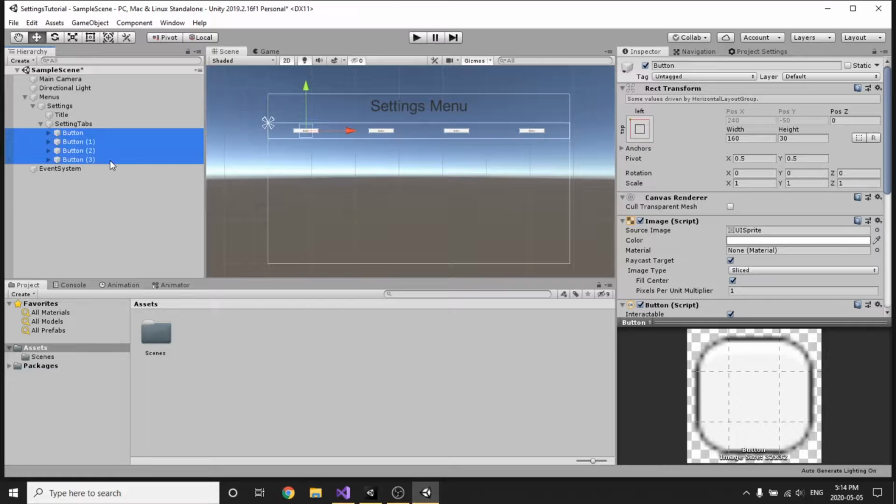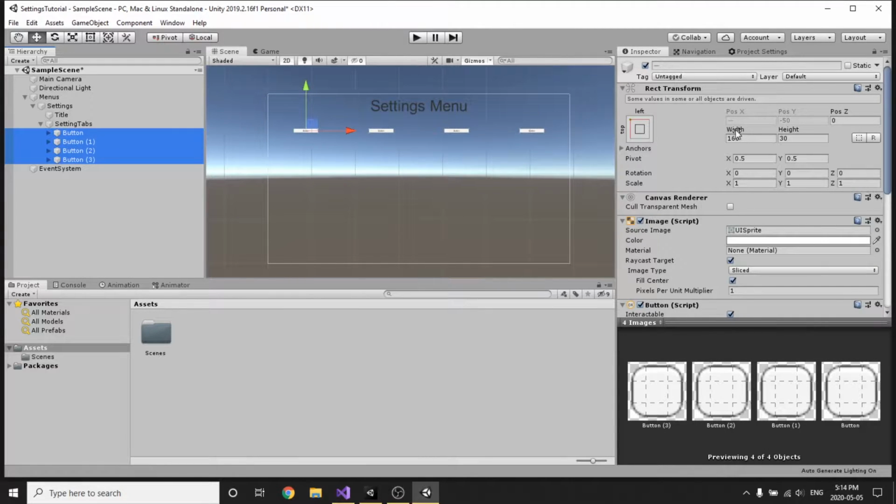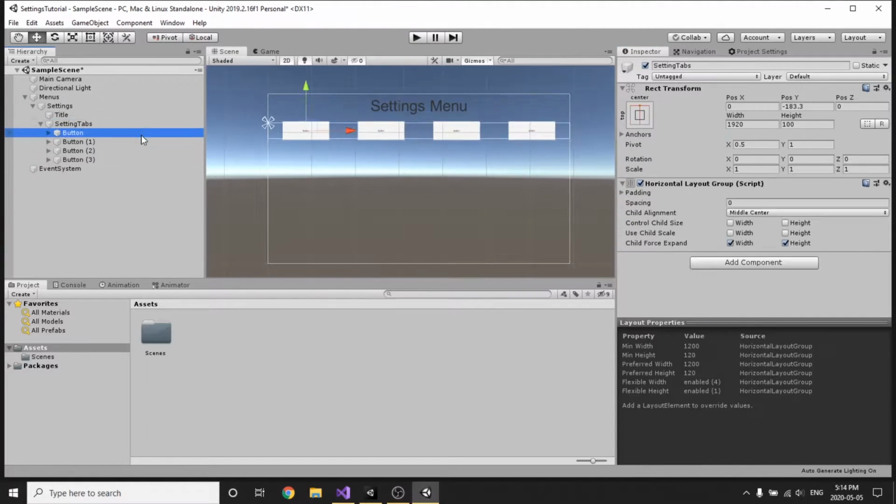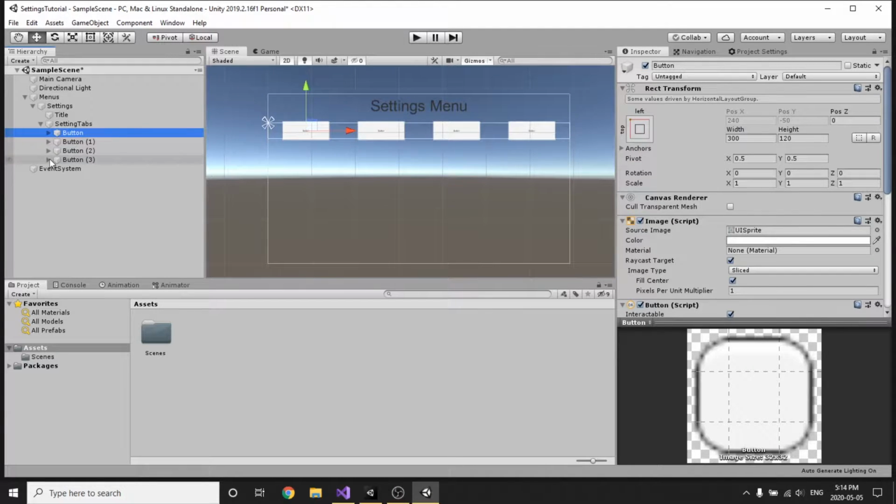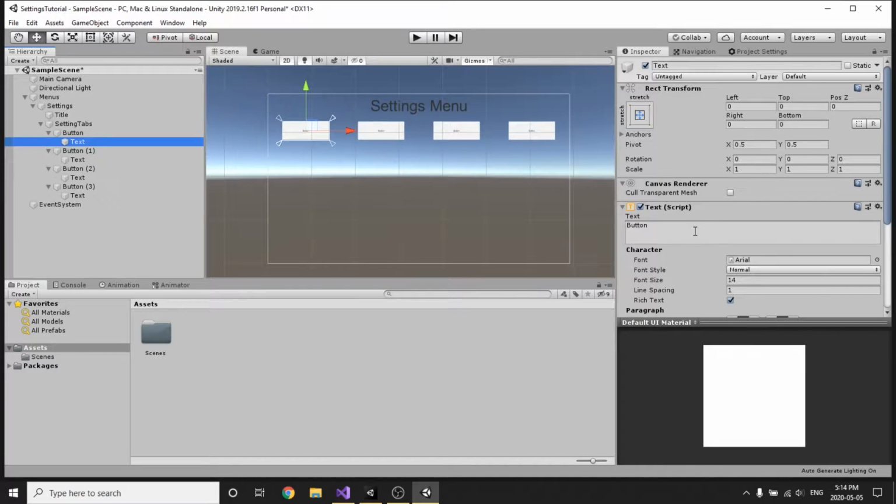Now, while highlighting all the buttons, change their width and height to 300 and 120 respectively. We will now access the text object under each button and change their text to their corresponding functions and change their font sizes to 40.